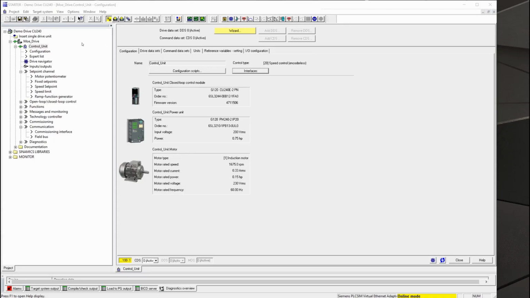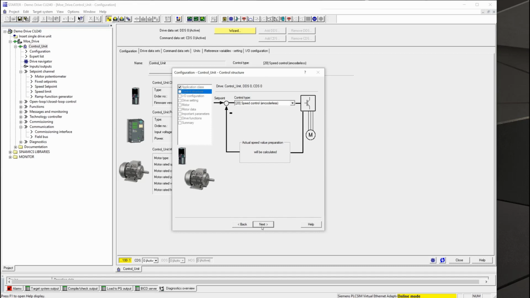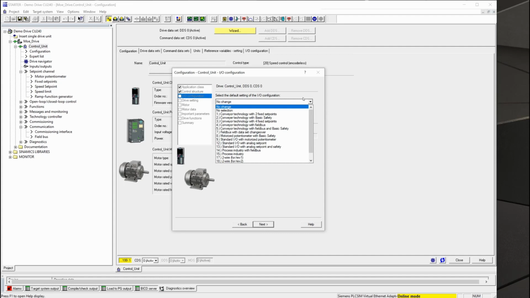We will first commission the drive as normal with PLC controls. We go to the Setup Wizard under the Control Unit. Use Expert. Encodable is Control. These are all, of course, set according to your needs. We're going to pick a field bus control to start off with.